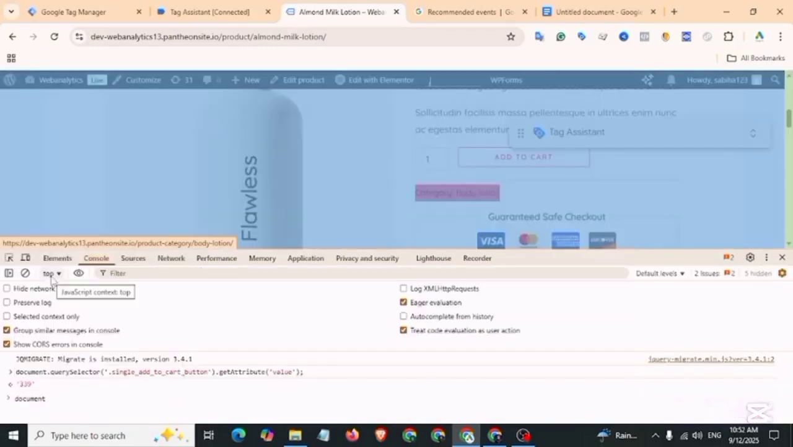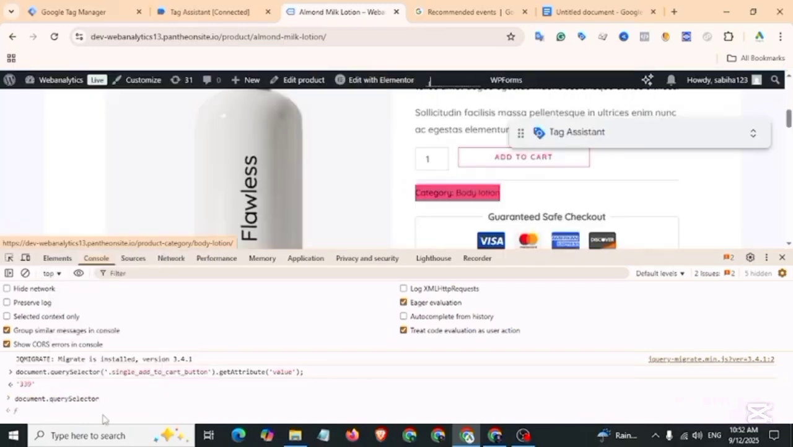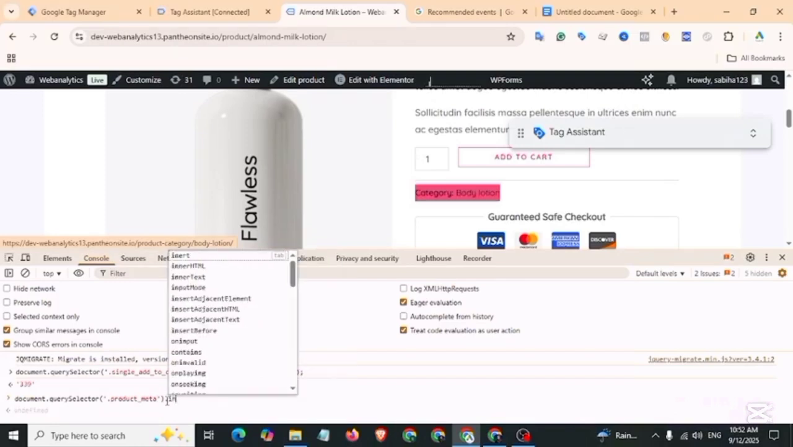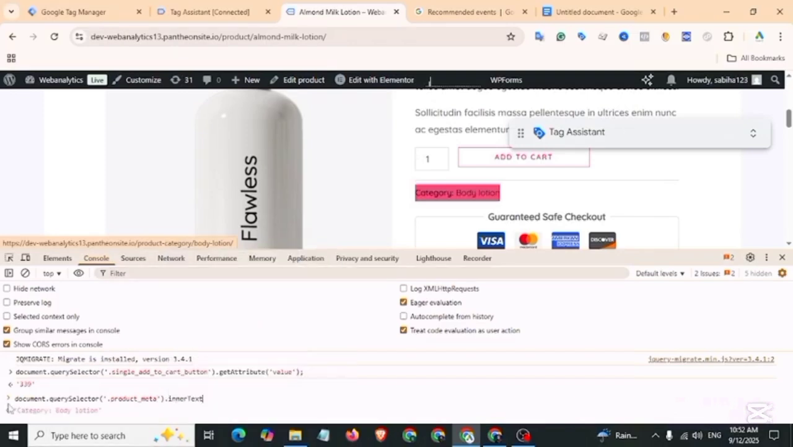document.querySelector, parenthesis, single quotation, dot, paste the class that we copied, then dot, then innerText. Here we got our product category, but it comes with the word category. Let's replace and trim the category word.